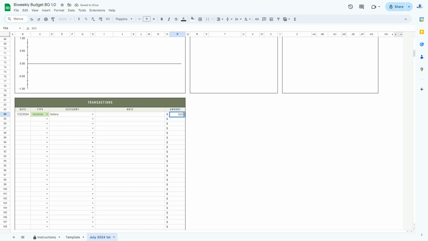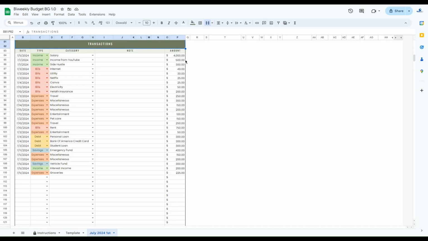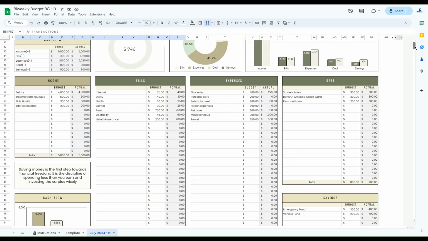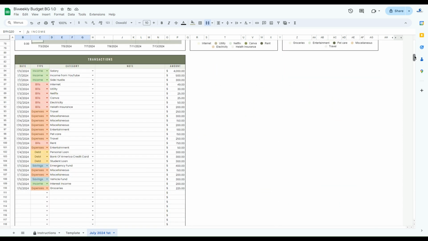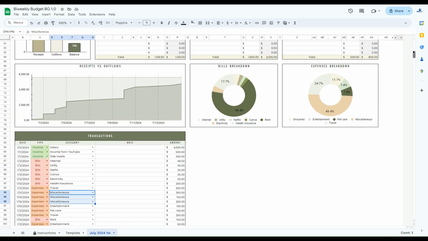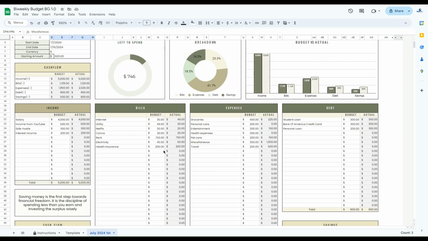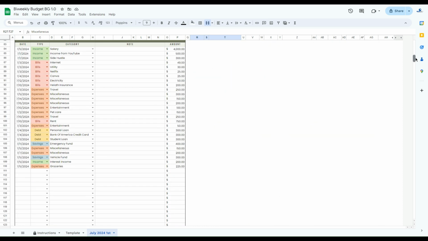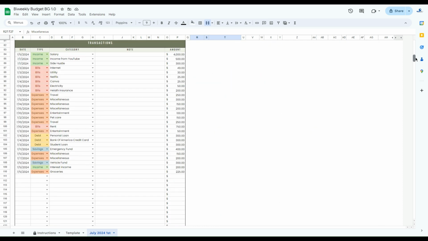Let me enter a few expenses in the section. The amount entered in the transaction section is added and copied into the actual column of the income section. You can enter multiple entries for a category. For example, you can enter an amount for the miscellaneous category. All the amounts are added and copied into the expense section. Similarly, you can enter all your bill payments, debt payments, and payments made for your savings in the transaction section.